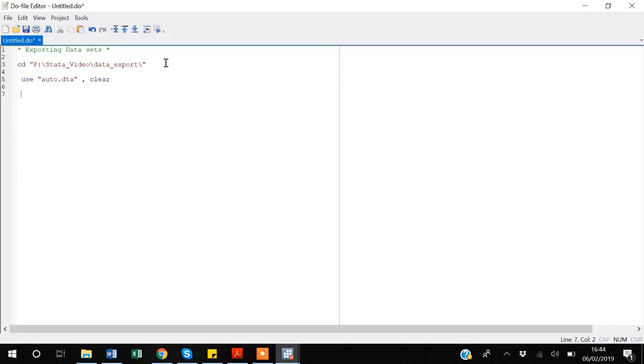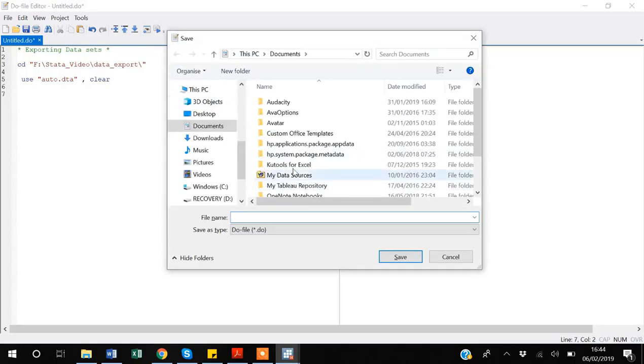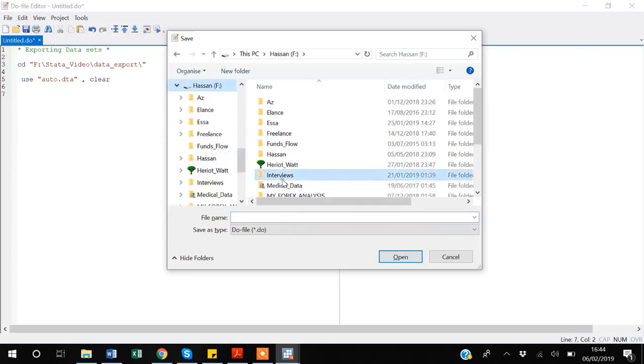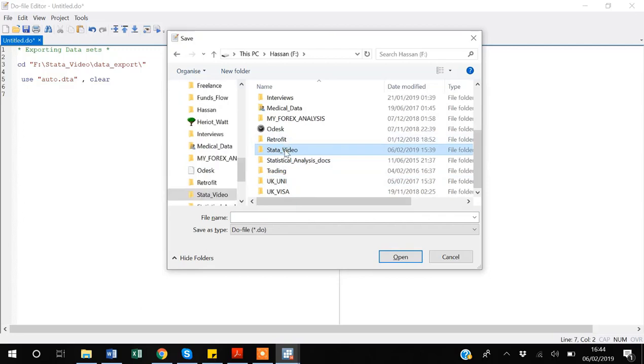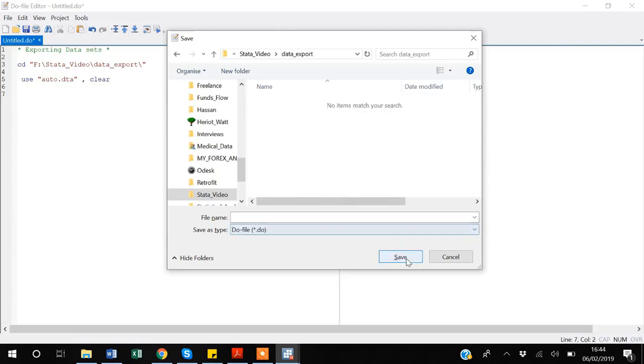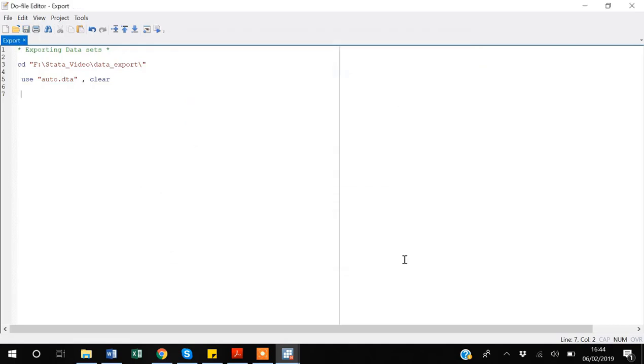So I'm writing this again and I'm saving it. So I'm working on Stata videos folder. So I'm working on data export folders. So it's better to make it as a working directory because the auto data. So naming it as export. Save. So my two files saved.